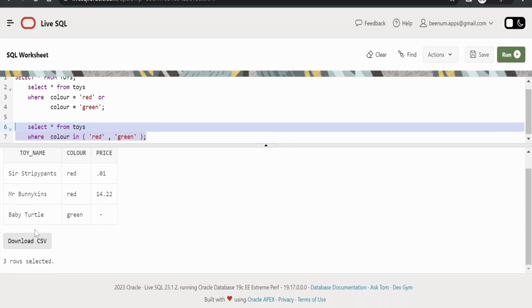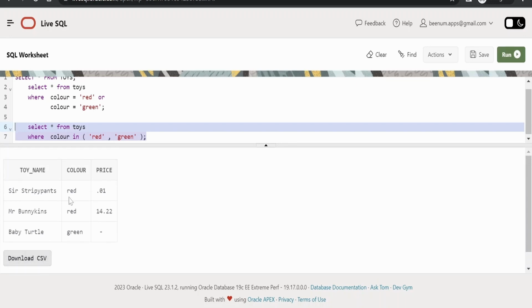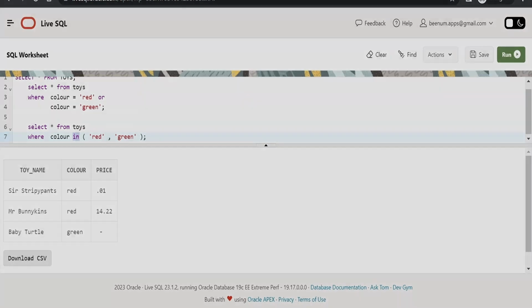We should get similar results when we run this query as well. That is, we need to fetch 3 rows for Sir Stripy Pants, Mr. Bunnykins and Baby Turtle. Let me just run this. Here if you see, I have run this query and we are getting the same set of results. So with the help of this IN operator, we can write SQL queries efficiently and the code will look neat and clean.